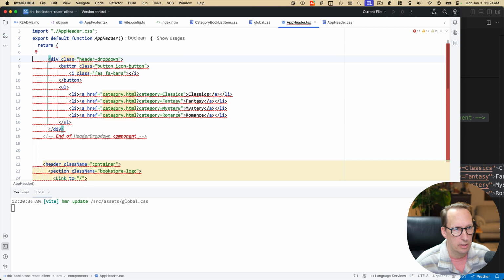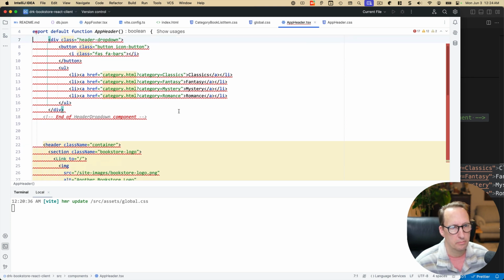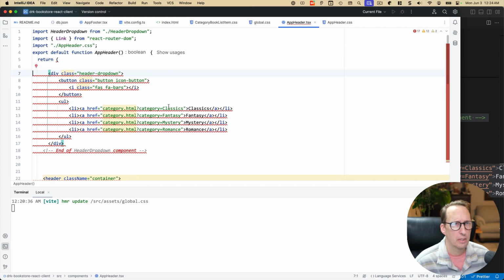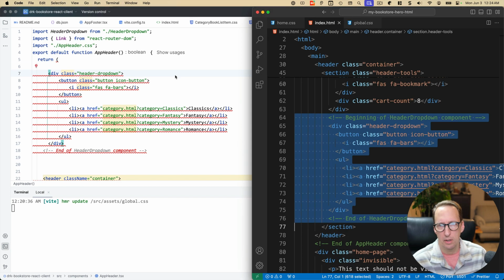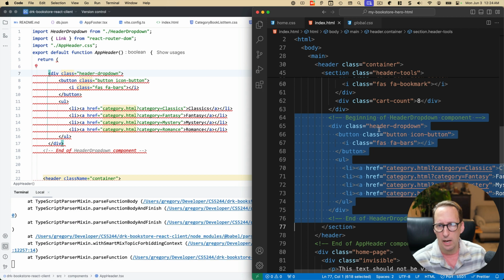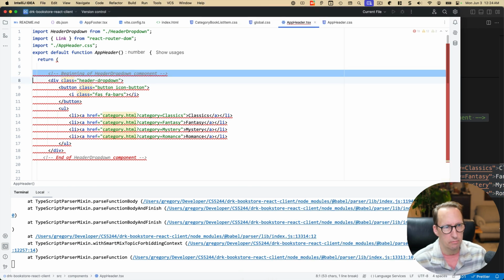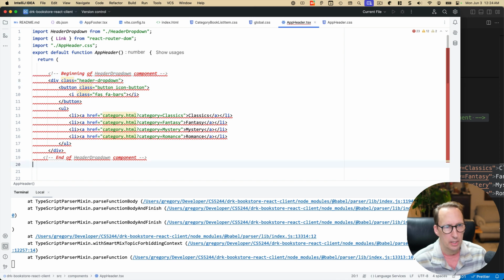Okay, div class header drop down. Why did I go to header dropdown? Did I? Yeah, I messed up. I shouldn't have done this header dropdown. This is the header class, so I'm going to go back and get rid of this.